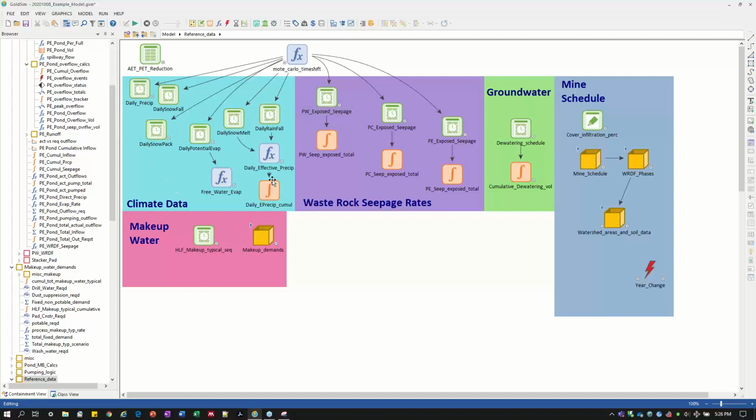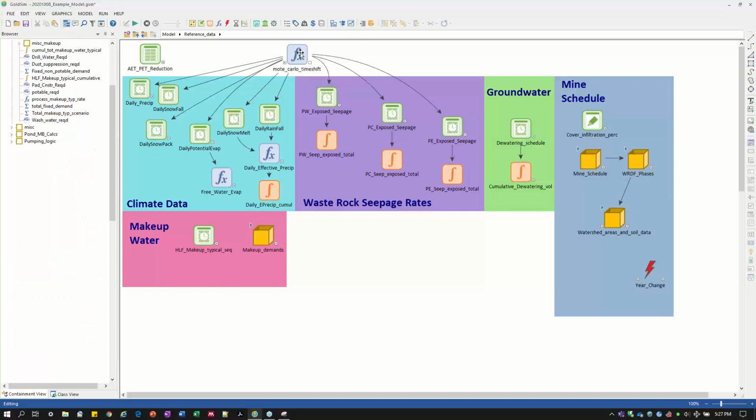Each one of these squares is representing a major element of the mine design that really was its own separate report and required pretty rigorous studies to come up with. So obviously, the climate data is a big part of any water balance model. These waste rock seepage rates were developed in a separate HYDRUS model for each one of those facilities outside of GoldSim. And those results are time series, and all of these time series are aligned, and we can look at them stochastically with Monte Carlo time shifting.